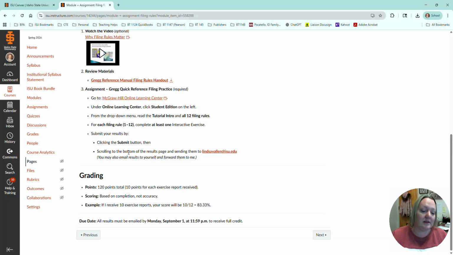You want to print to PDF and then save it and then submit it at the submission link. And so there are 12 exercises. You only have to do 1 exercise, and some rules have multiple exercises. Just know that you have to do 1 exercise per rule, which would give you a total of 12. As long as you give it a try, you don't even have to get it correct. As long as you gave it a try, you got a couple of them correct, you may have missed a few, that's fine. As long as you attempted it and practiced it, that's all I'm looking for. And then you're going to submit that. Okay, so that's the filing rules.